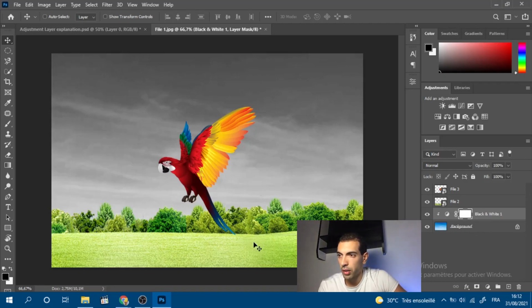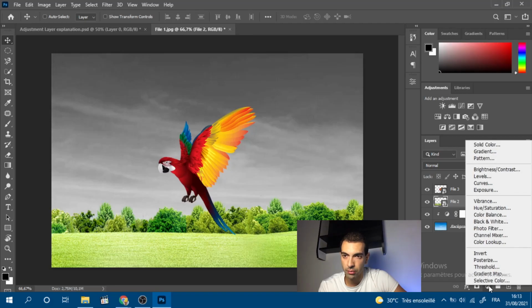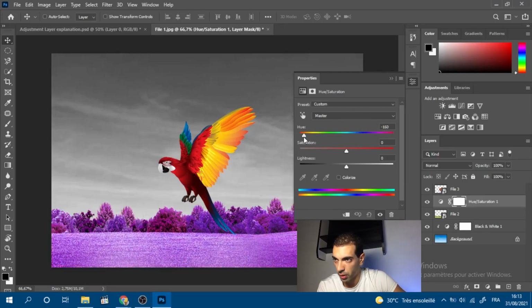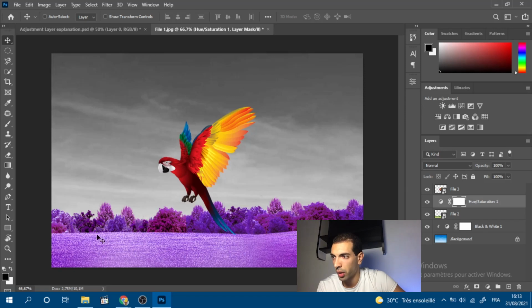We move to the second element, which is the grass and the trees. Now we need to change the colors of this file right here. How do we do that? We go to adjustment layer and we click on hue and saturation just like this. Now we start changing the hue until we reach the purple color just like this. I think it's perfect. And we click on this, and now we have a purple grass and trees.